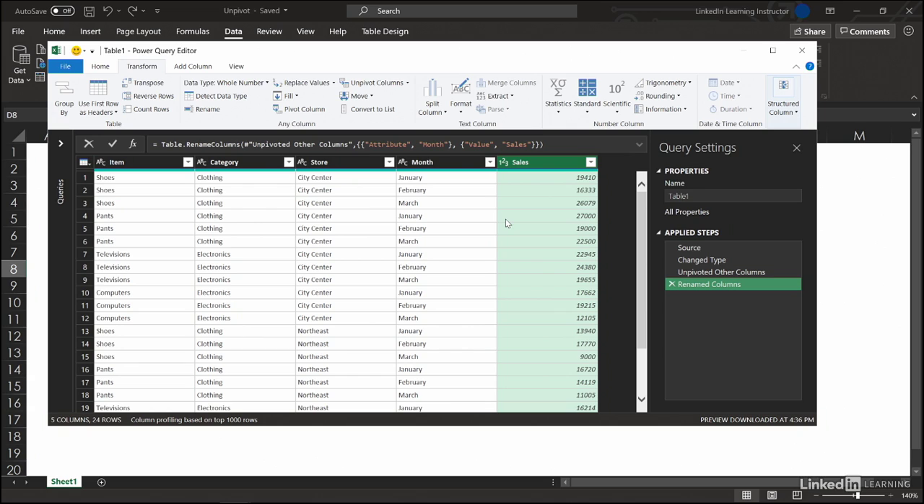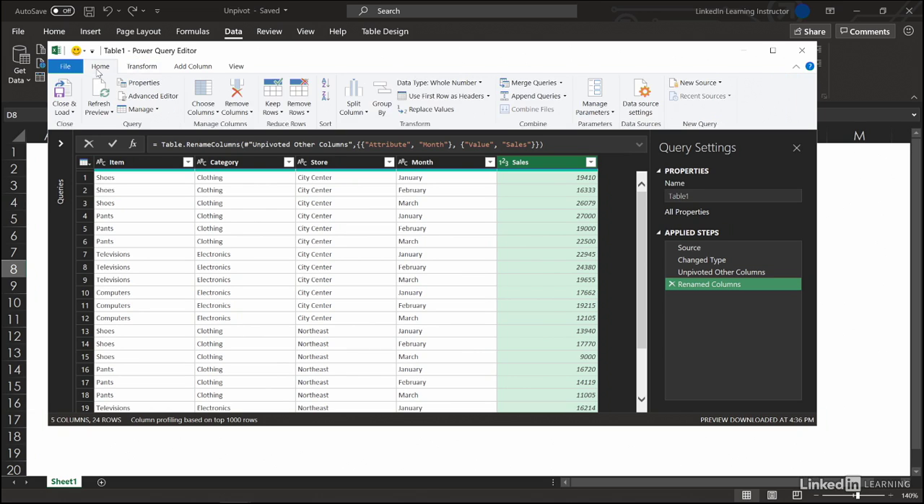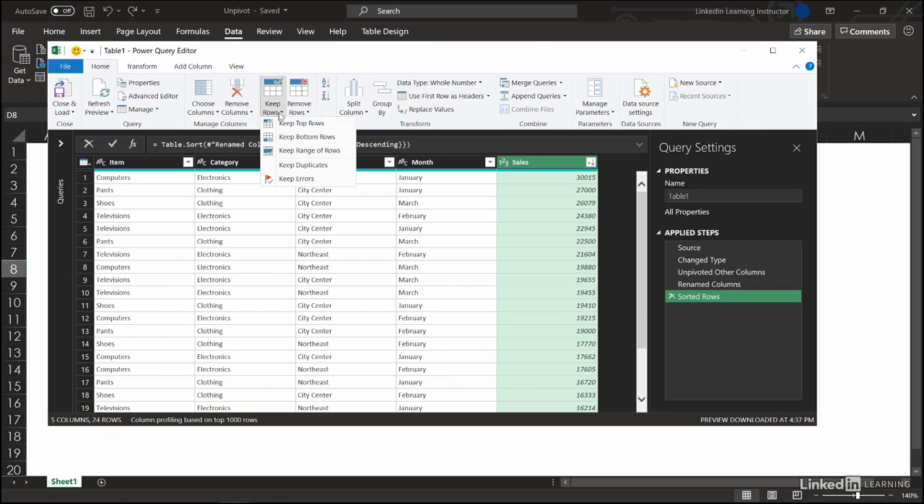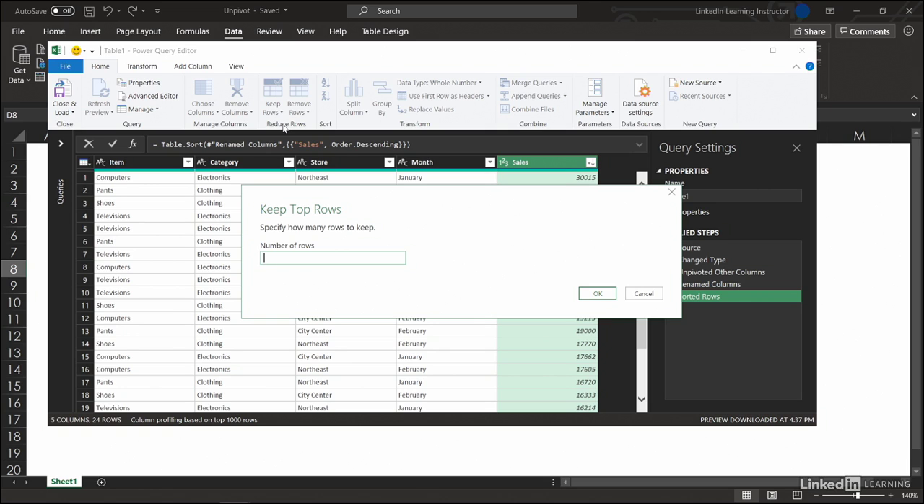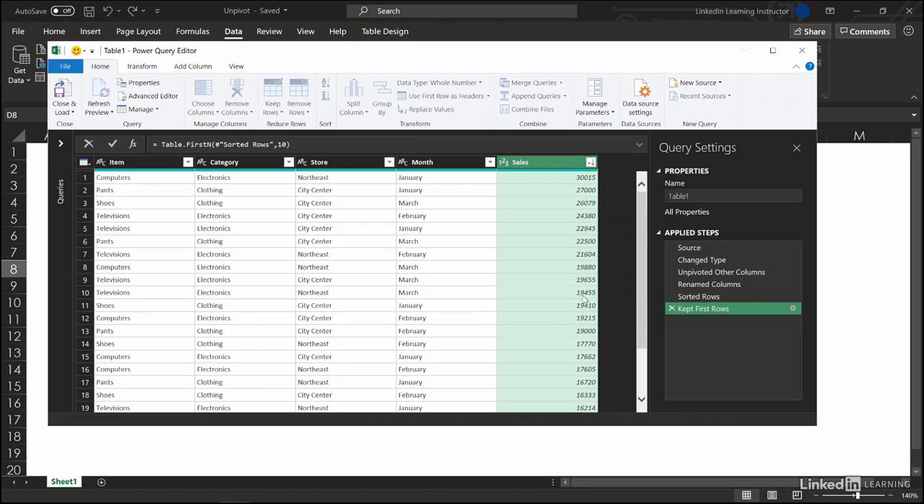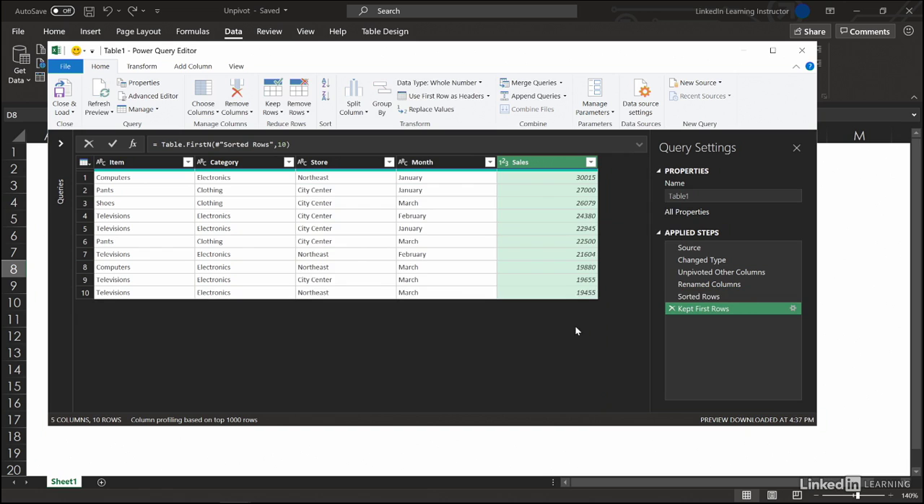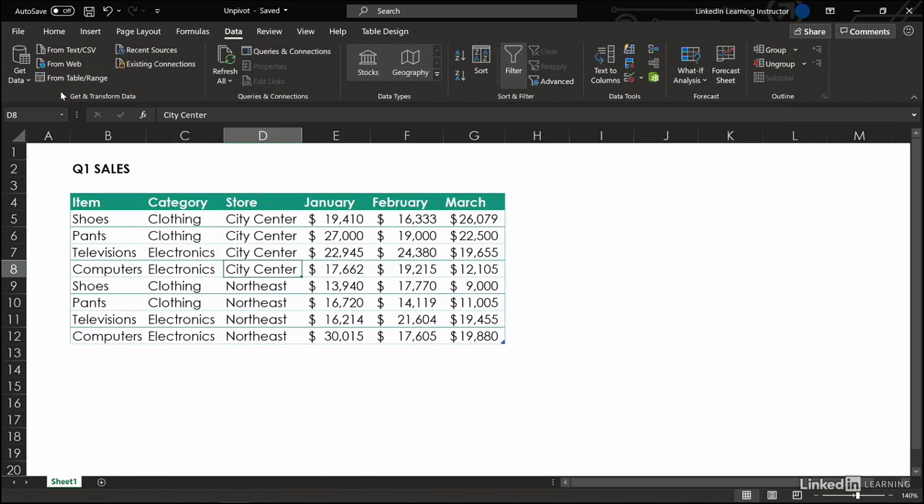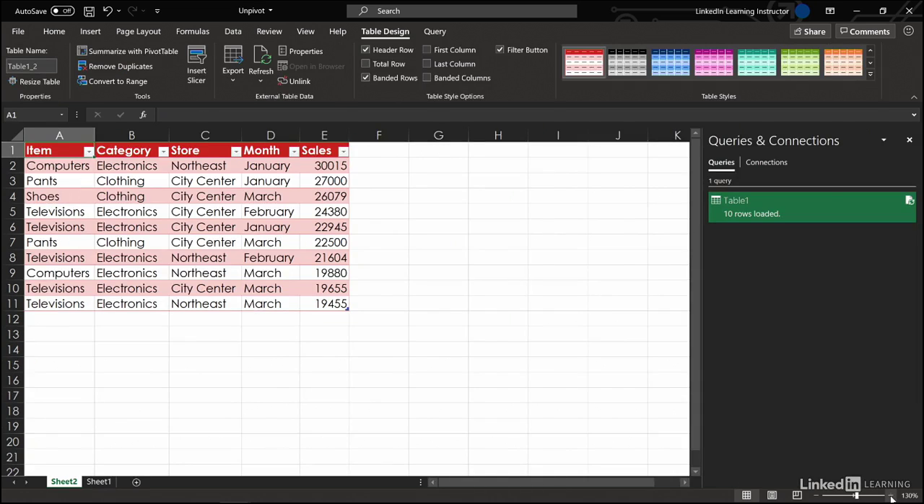The sales column is already highlighted. Home, sort largest to smallest. Going to go to keep rows, keep top rows. Number of rows, 10. Okay. Now we can close and load this to the workbook. There's the data. The top 10 sales easily extracted because we were able to unpivot that data set.